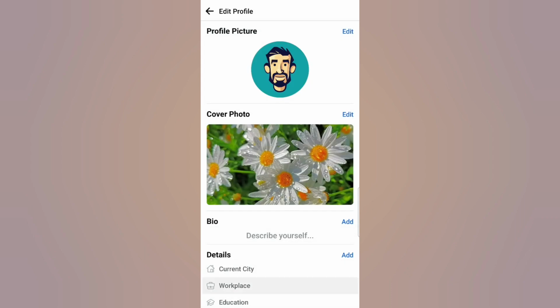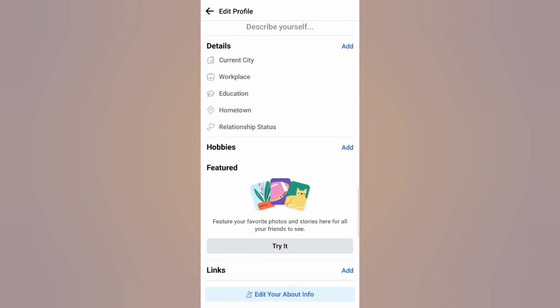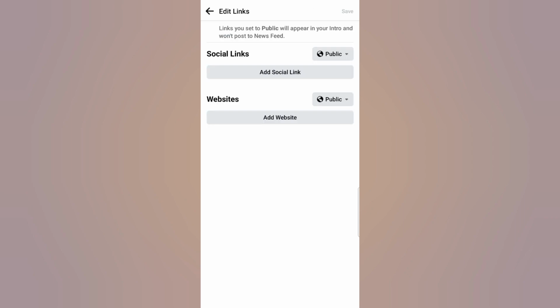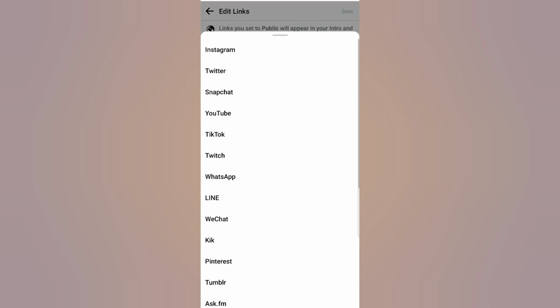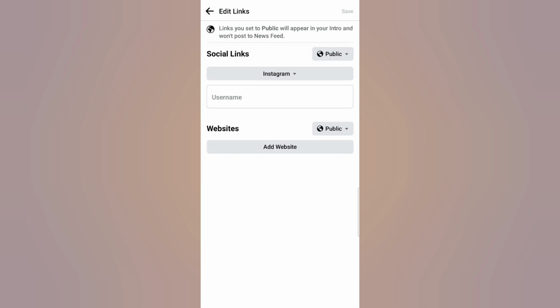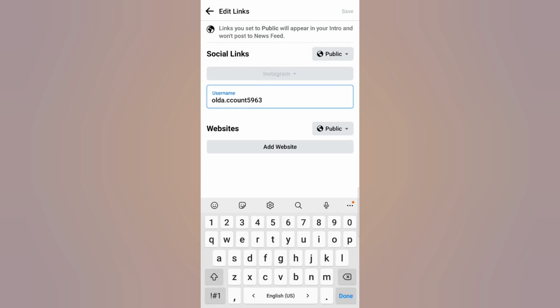Once this page opens, you need to scroll all the way down to the links and click on add, and from social links click on add social link. Then select the platform from the drop down to be Instagram, and in the username field you need to paste or type in your username.